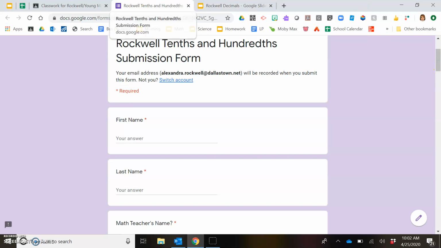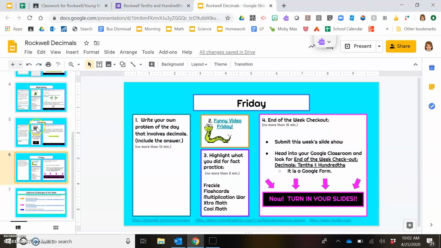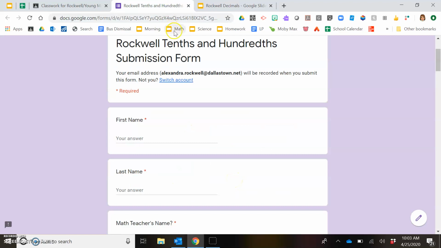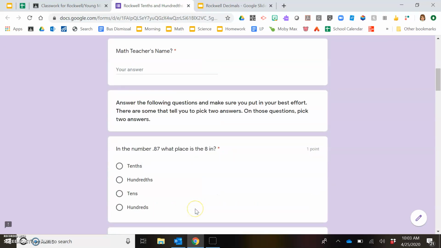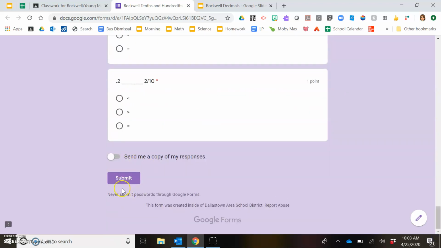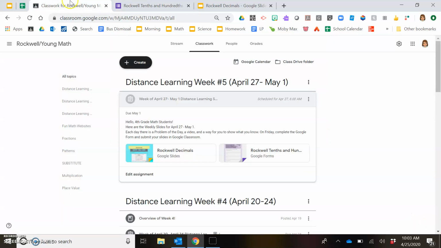Okay, that's all you have to do for this week. 1 slide per day. They should take you about 25 to 30 minutes, 1 slide per day. And then on Friday, make sure you do the Google form. Once you click submit at the bottom of the Google form, I will have it. There's nothing you need to click turn in. You just have to hit submit at the bottom. Okay?